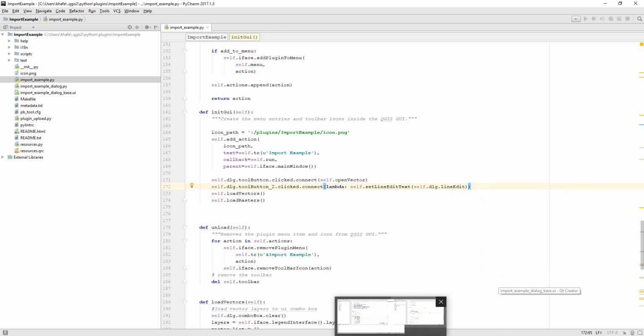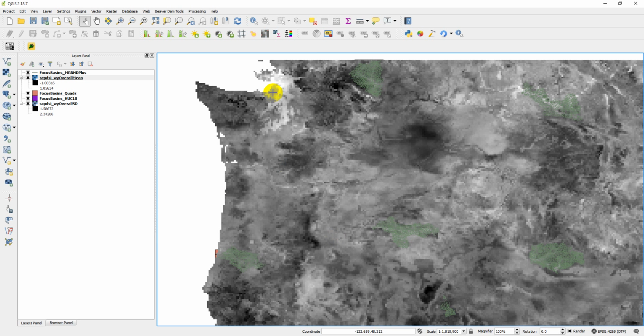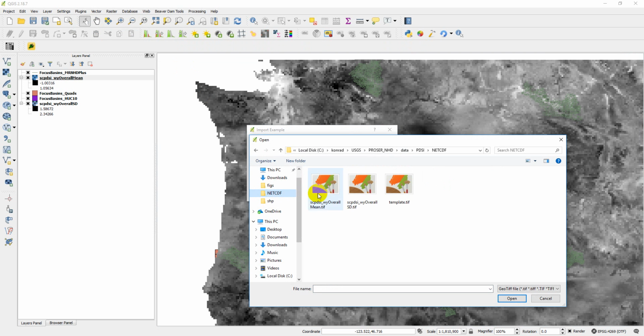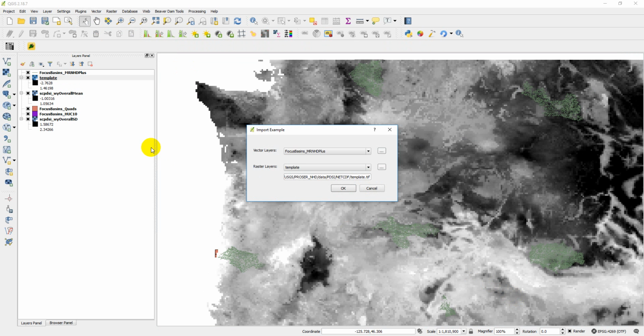Now let's make sure this works here, and go over to QGIS, reload our plugin, our import example, have our line edit here. Let's, I don't know what this file is, but we'll see what happens here. Okay, and it opened that template file. You can see it here. You can see it add a template to our list, and it also gave me the full path of template in the line edit. So there you have it.